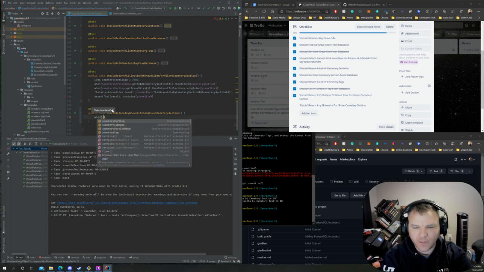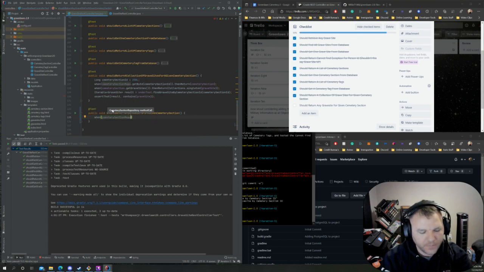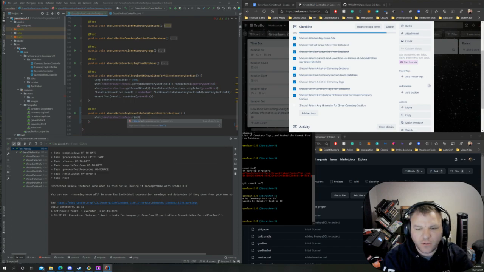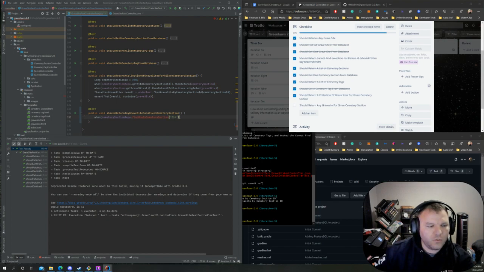So when cemetery section repo dot get by ID, no, it's not get by ID. What are we doing here? Dot find one by cemetery section, 88 alpha. Oh snaps.